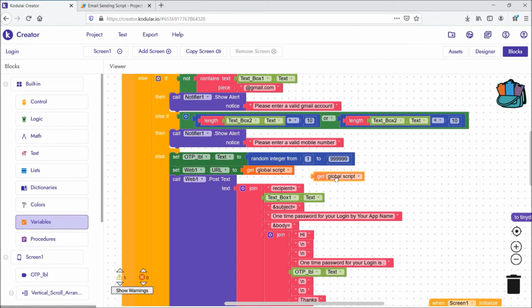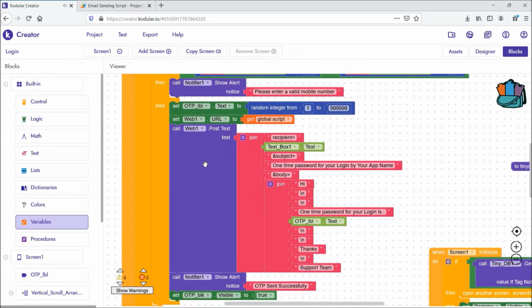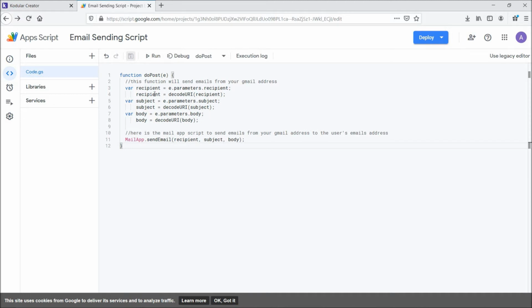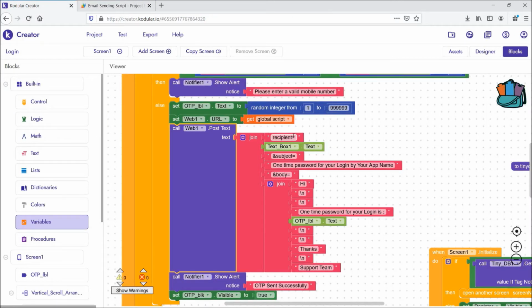You can add this here. So after that, this is a web post text, guys. First you need to give some format. We have the three formats, right? Recipient, subject and body. So for that, recipient equals text box 1.